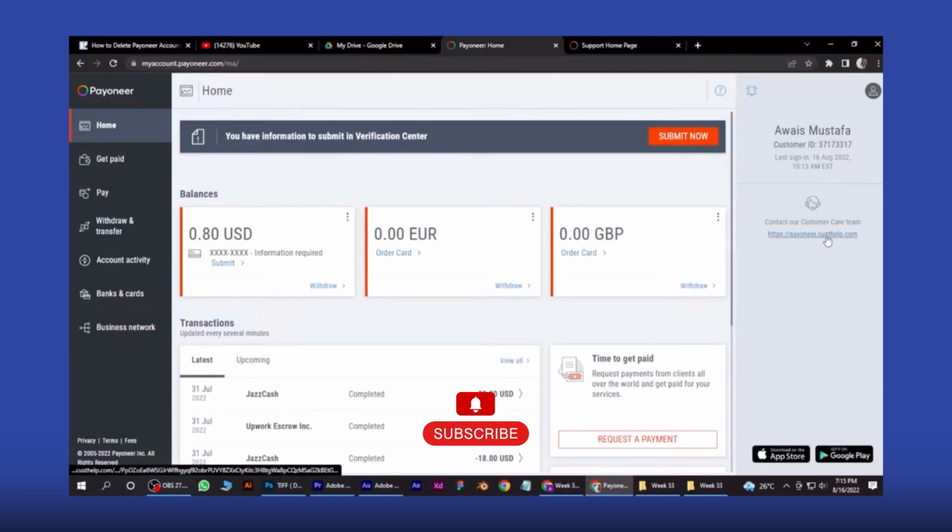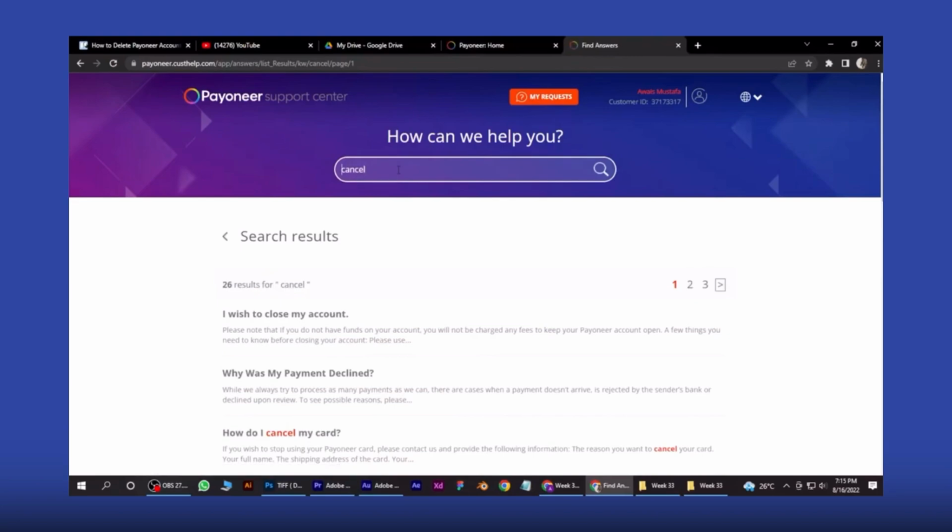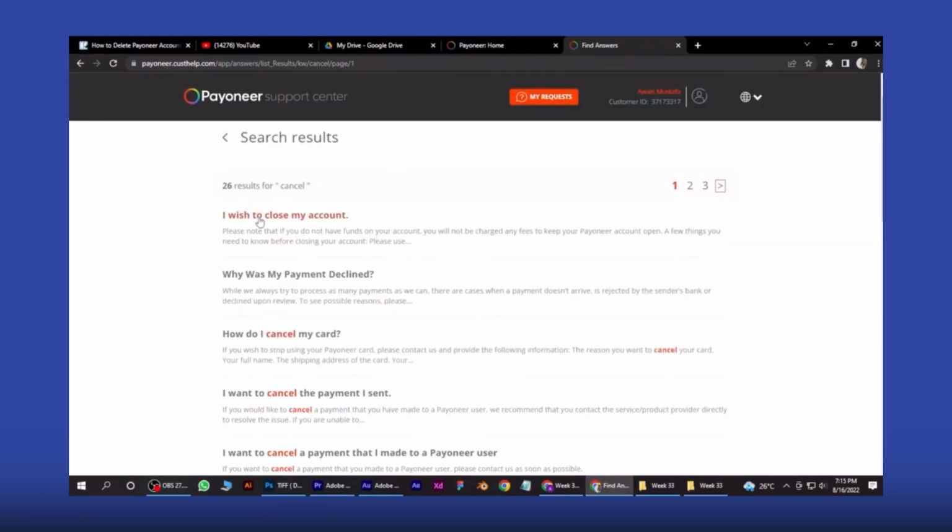So first of all, open your Payoneer account here. As you can see, this is my home page. You have to simply click on this Payoneer help and this page will open up here, and all you need to do is to simply click on the search all articles and type cancel. After that you have to click on this I wish to close my account in the search result.